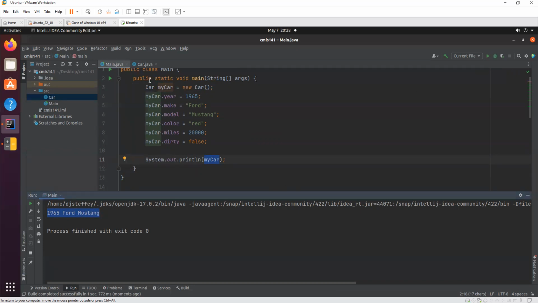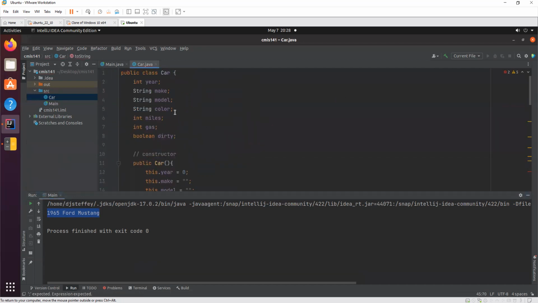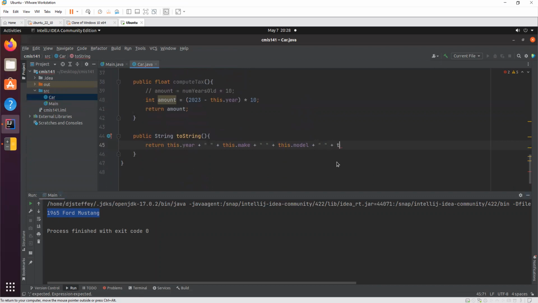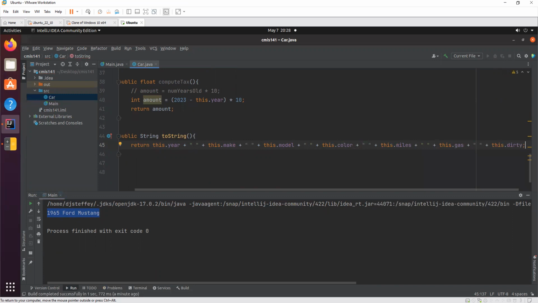Let's actually print out the rest of the stuff. So make, model. What else do we have? We have a make, model, color, miles, gas, and dirty. So plus the color, space, plus the miles, gas, I think, and dirty. I think that's all of it.